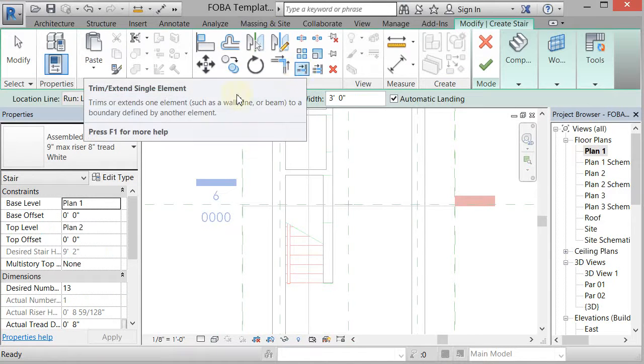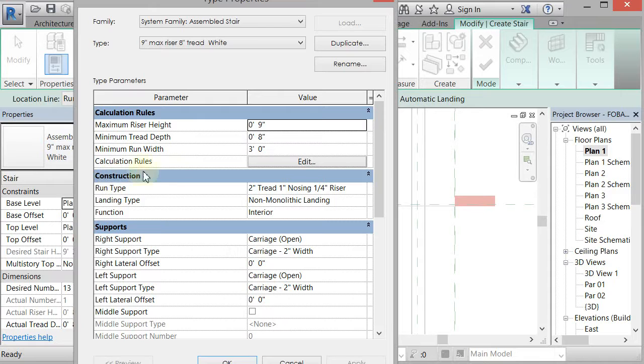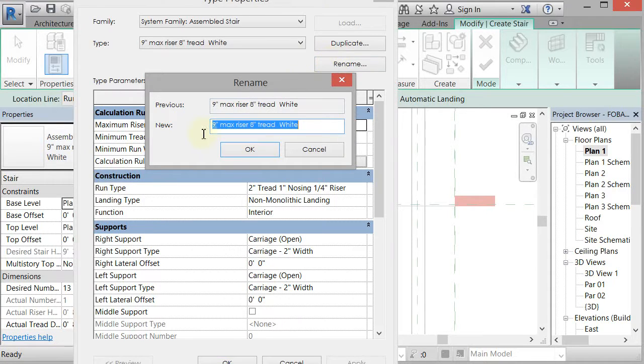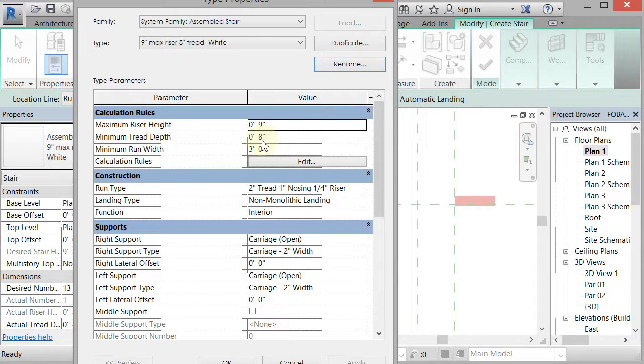left click. You're going to have an assembled stair that says 7-inch max riser, 8-inch tread come up. It actually should say 9-inch max, 8-inch tread. So if you'll go to the edit type and change the name to 9 and 8, okay? And then confirm that 9 and 8 are set here.